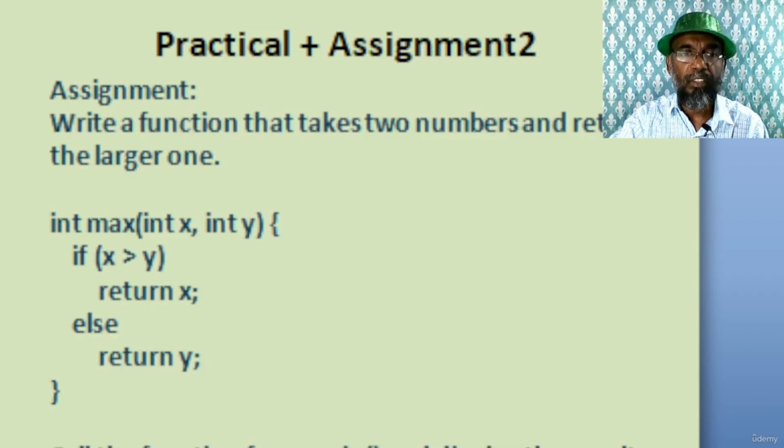Now let's stretch our logic. Write a program that takes two numbers and returns the larger one. Here is one way to do it. The code is given here. Please read and try to understand. Then call this function from main and print the result.